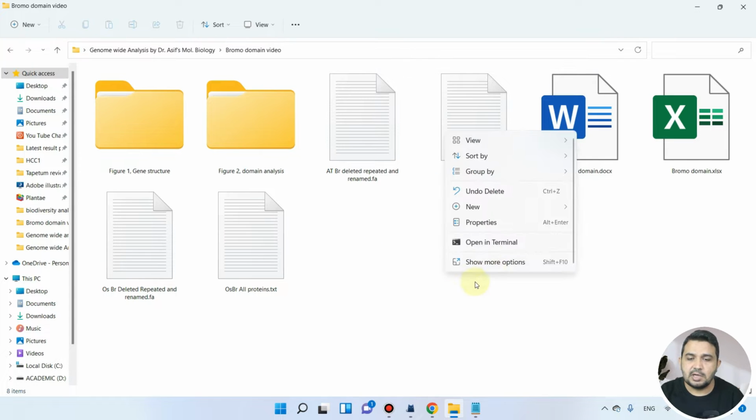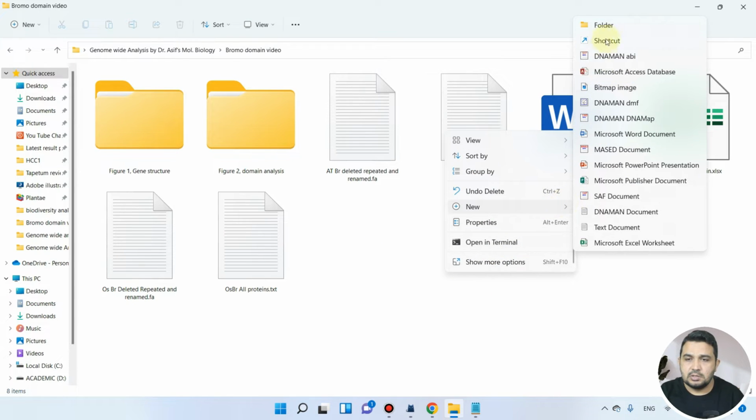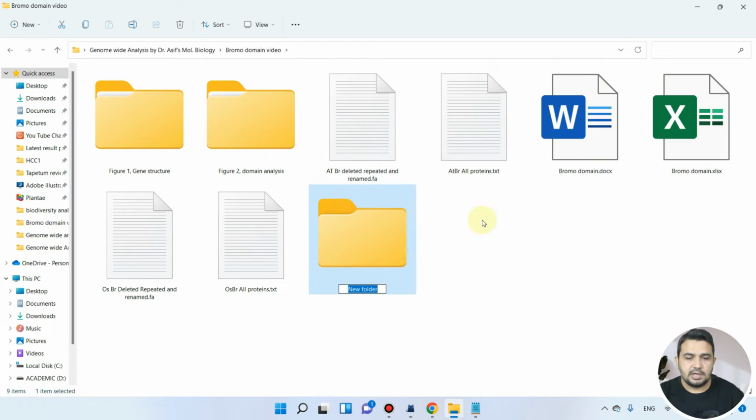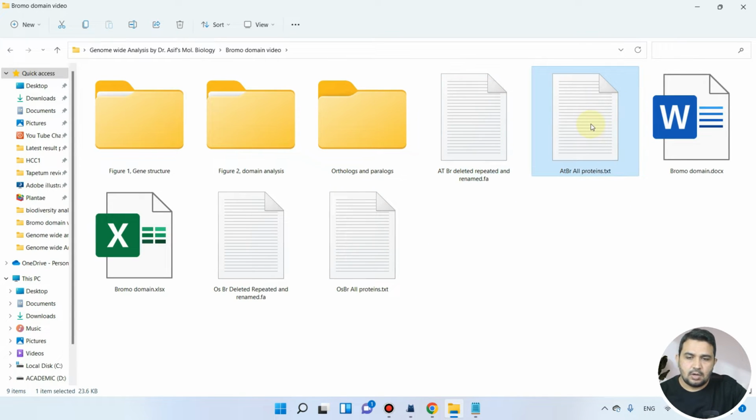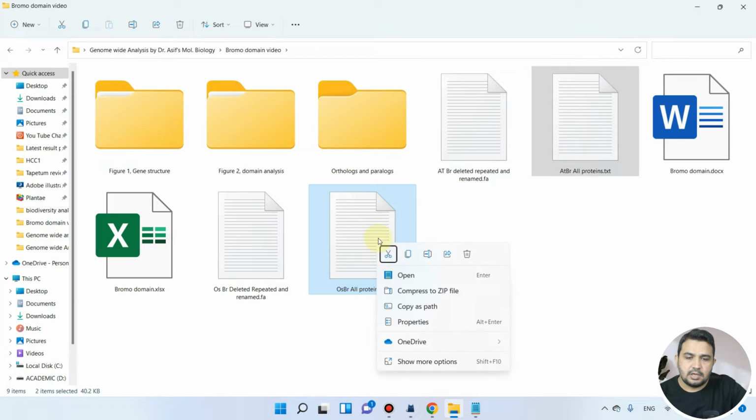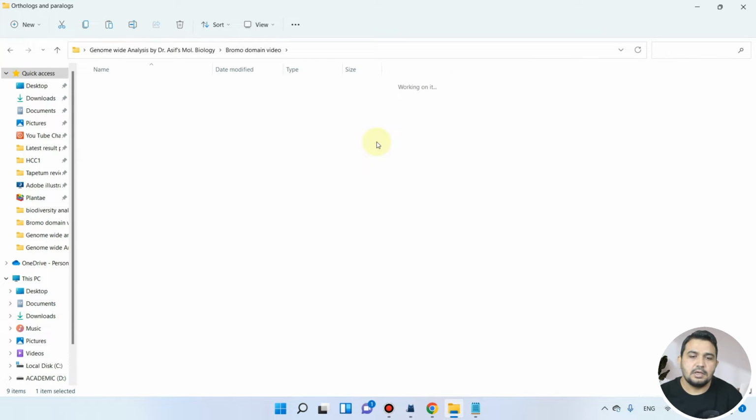So let me make another folder, which will be the evolutionary analysis folder. We will be finding orthologs and paralogs. I can rename this folder, and I can copy all proteins from the Arabidopsis genome, and similarly copy the rice file. I can simply copy this, take it to this folder, and paste it here.